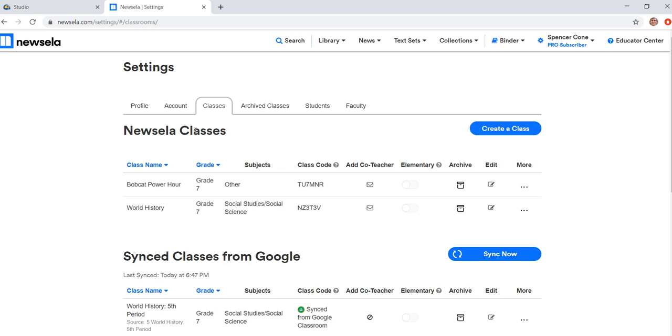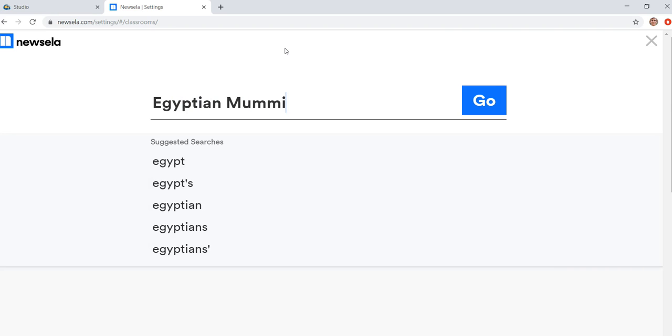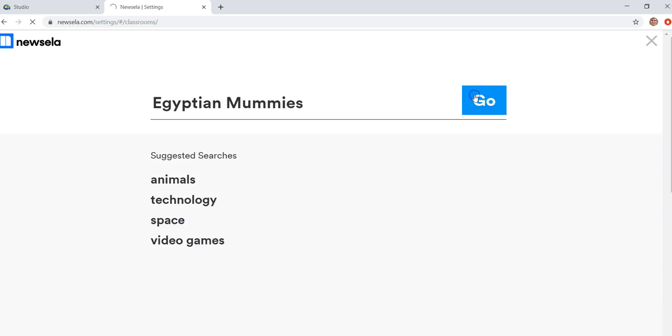Next, we're going to talk about how to edit the article to adjust it for Lexile levels. And this is where Newsela really is an awesome program and why we purchased it. So I'm going to think of the next topic I want to teach, which is going to be mummification for ancient Egypt. And I click search.